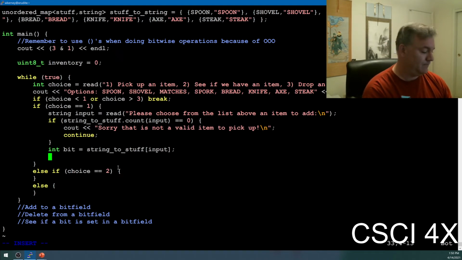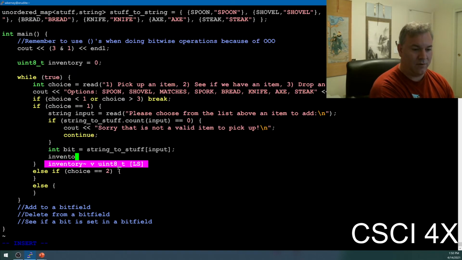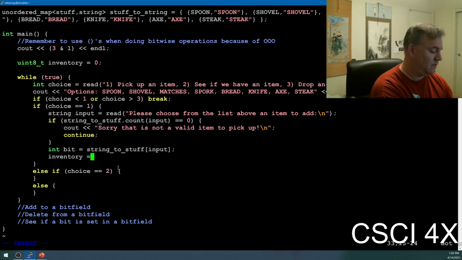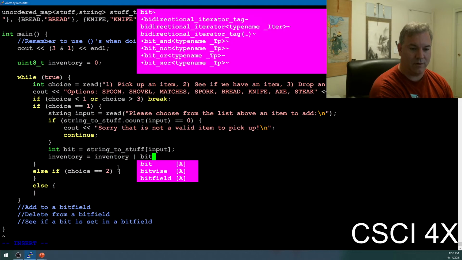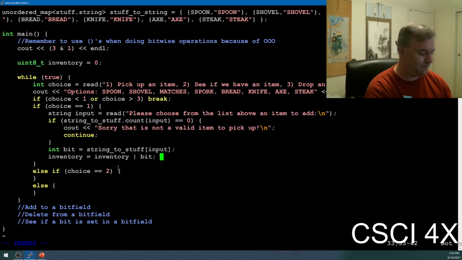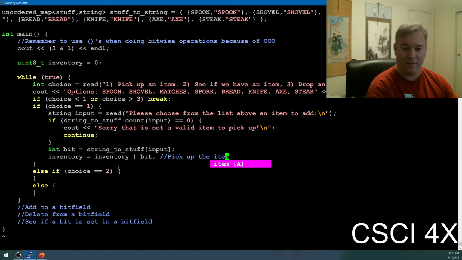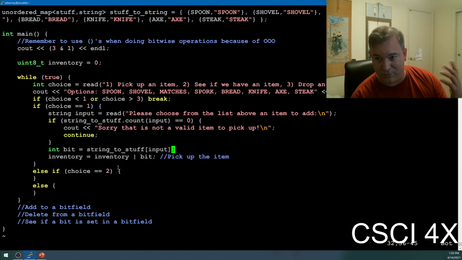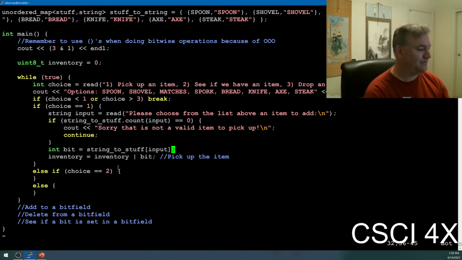Bitwise OR, very good. Inventory is equal to inventory bitwise OR with a bit. If the bit's already set, true OR with true is true, it doesn't do anything. If the bit was not set before, it's going to be set now. Okay. Fine, Louie, fine.